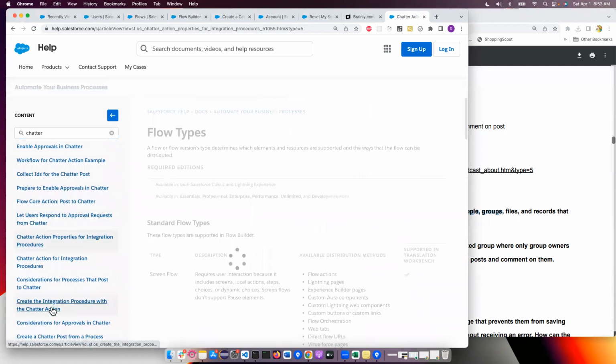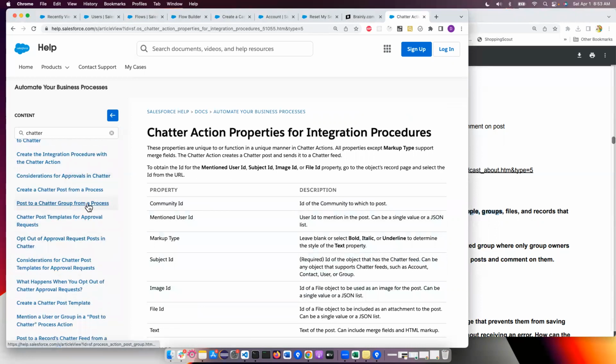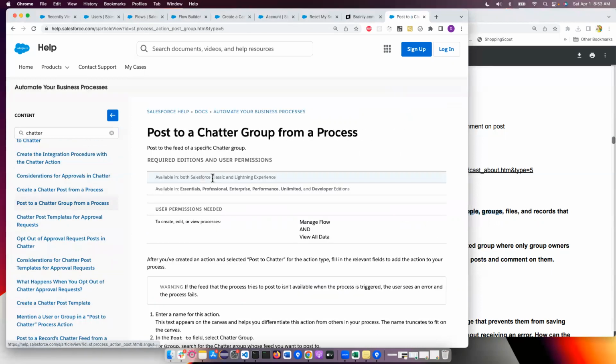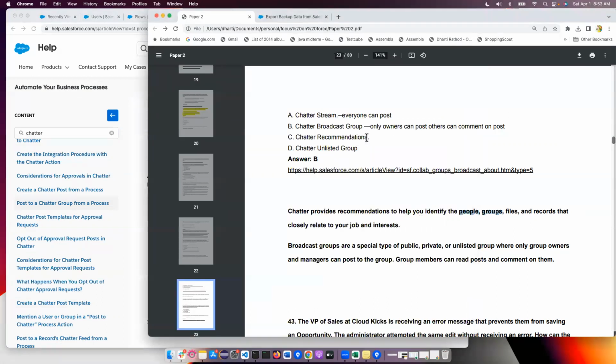So if you see, there are huge chatter options. We could also create a chatter group from processes. So this is a good segue. But here, to answer this question, it's a broadcast group.